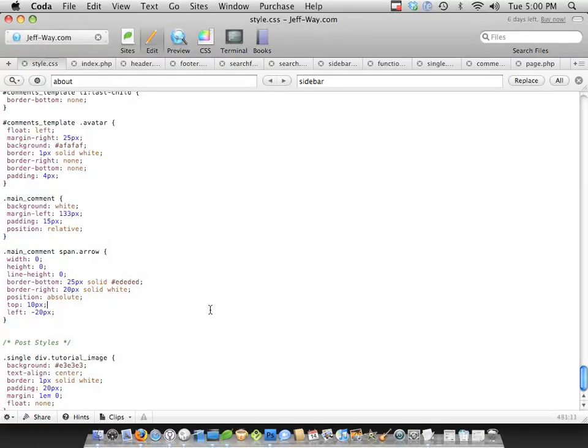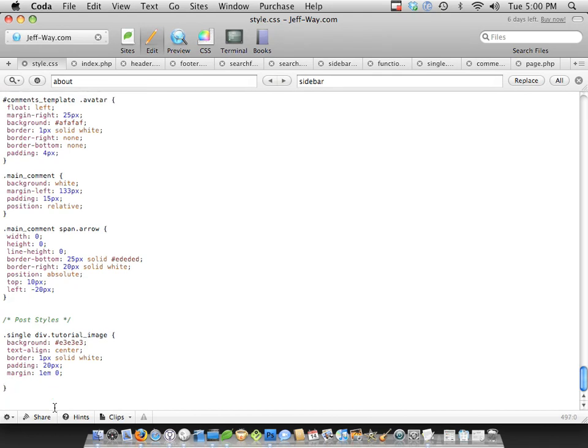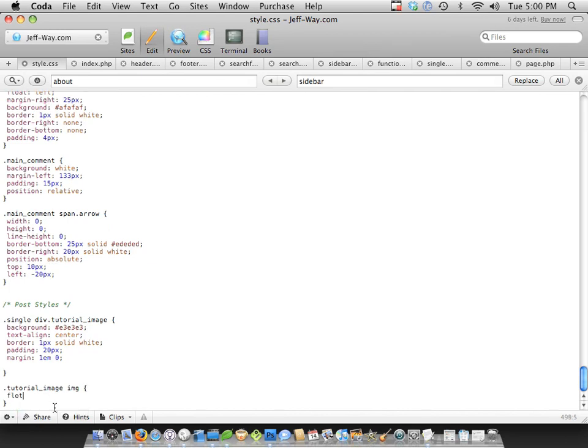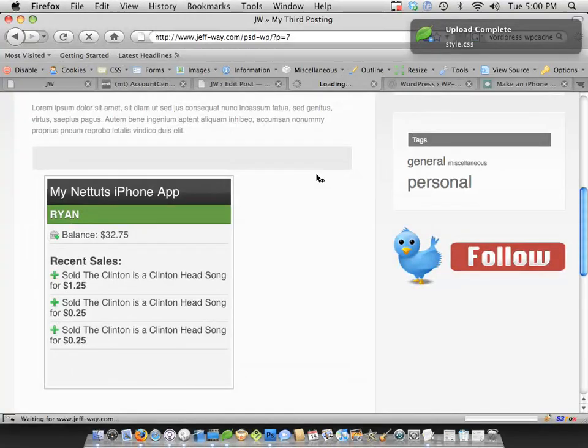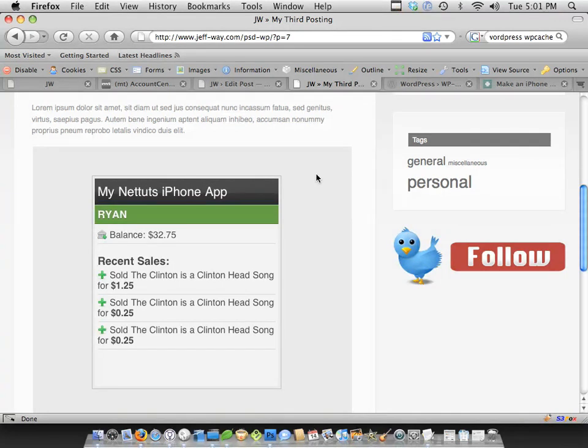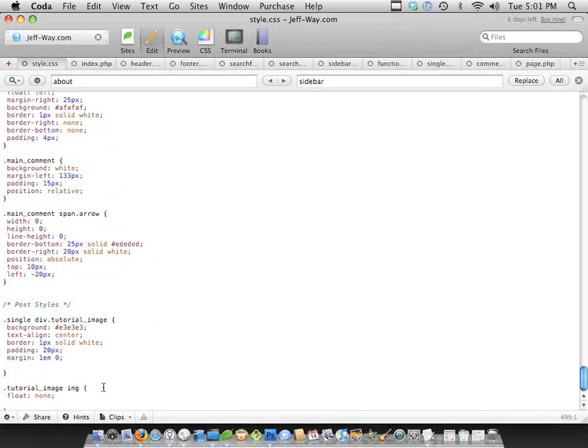Now I'm wondering that we may not have enough specificity to do this. Single div with a class of tutorial image. Oh, of course. There is no float there. What we do here is a tutorial image and then get the image within that div and make sure that it's not floated. I think that should do it. And there we go.